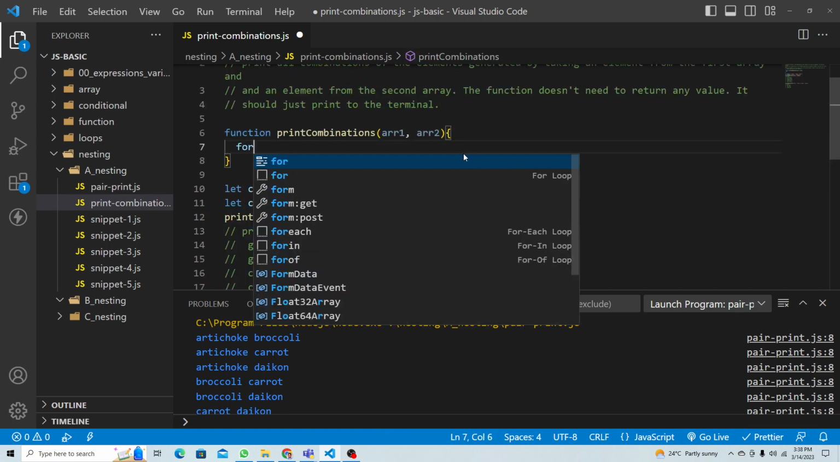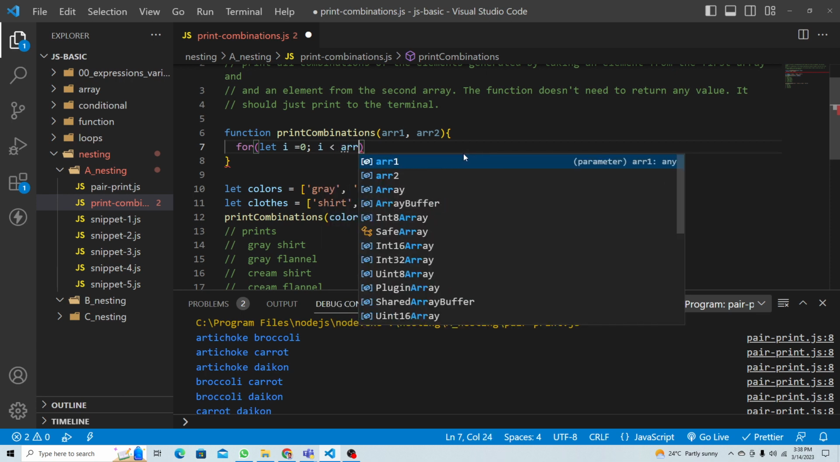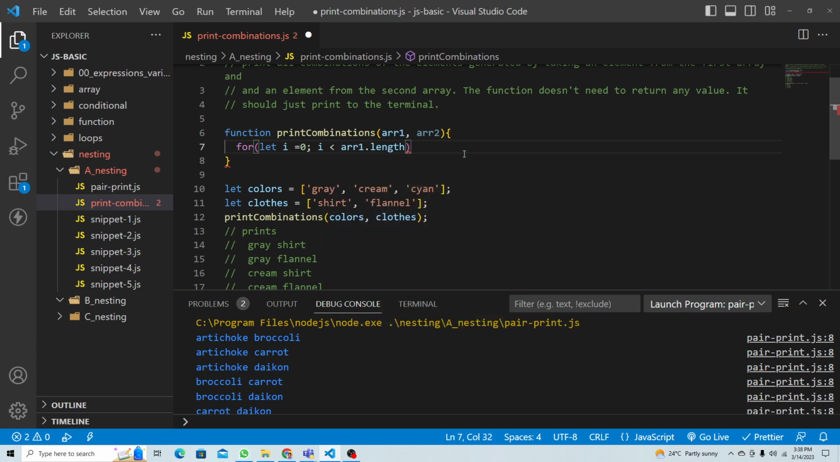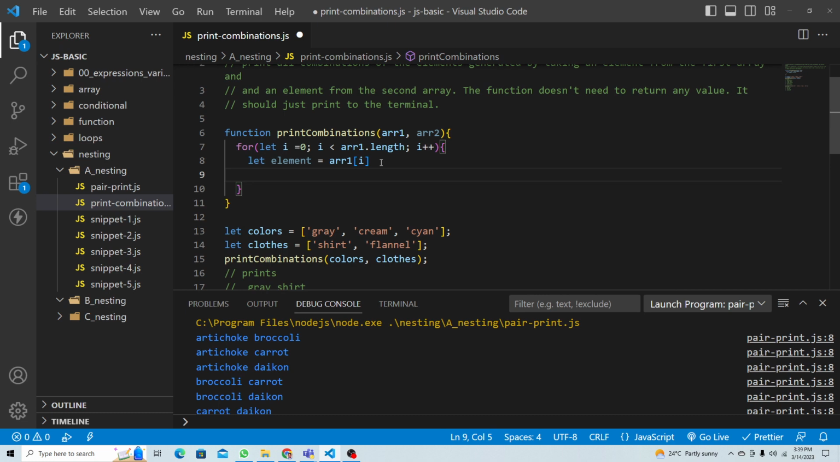So I'm just gonna write a for loop, let i equal to 0, i is less than array1 dot length, i plus plus. And so let me get the first element. Maybe first element is equal to what? Array1 square bracket i, correct? This will give me the gray right now.